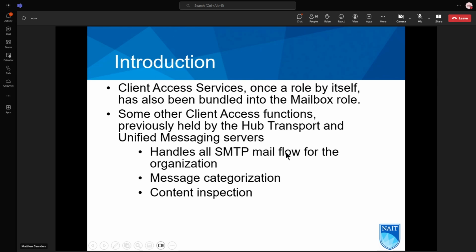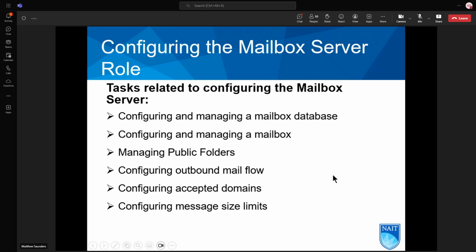Some other things, it handles SMTP mail flow internally for the organization and externally. Okay, and content inspection for things like spam filtering, antivirus, as well as other more, I wouldn't say niche, but just more esoteric uses. Okay, which we'll get into actually during this course. So tasks related to the mailbox server: configuring and managing a mailbox database, which you've probably already done a little bit of now. Configuring and managing mailboxes, which you've probably already done.